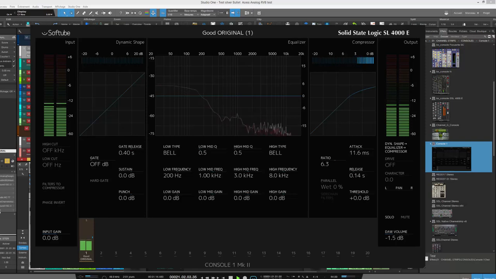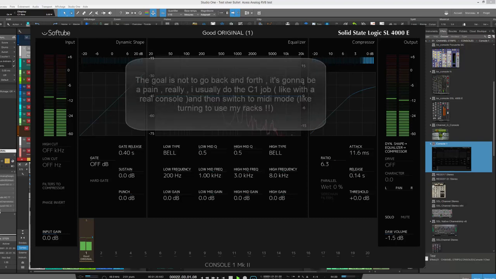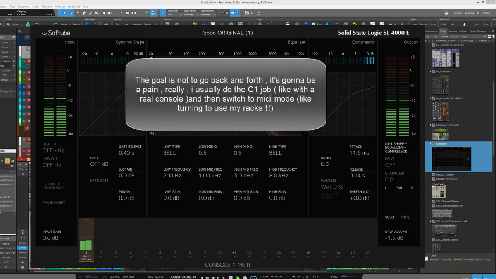So it's just a question of organization in your session. Usually I do the early mixing stage with console one, and then my best stuff with third-party plugins. So this is where I unplug, I use the console one as a regular controller when I need the drives from other stuff and all that. So there you have it, my friends.